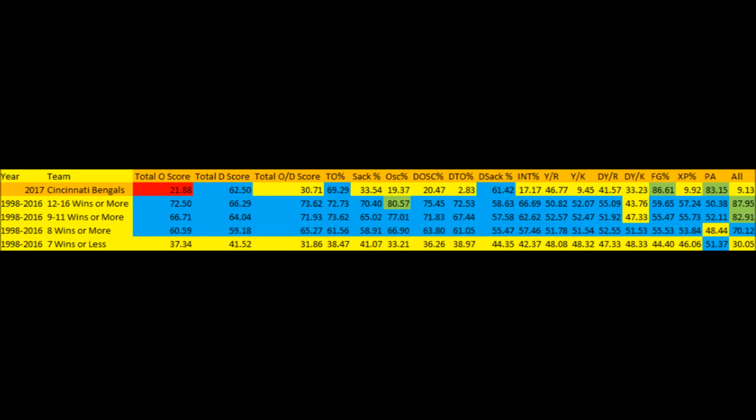So this should just give you an idea of this is where you are, this is where you need to be. Firstly, total O score definitely needs to improve. You have to get better in terms of creating first downs as an offense. And so far, you are in the 7 win or less area. So that's definitely an area where you need to improve.